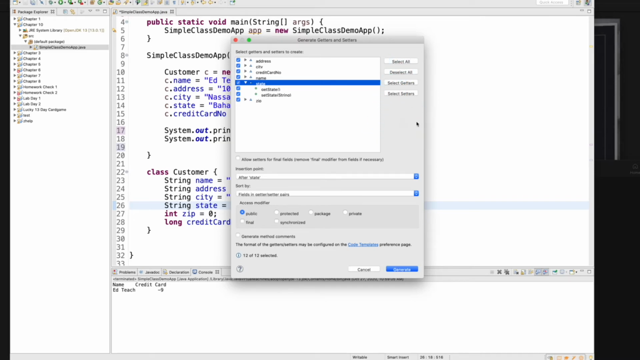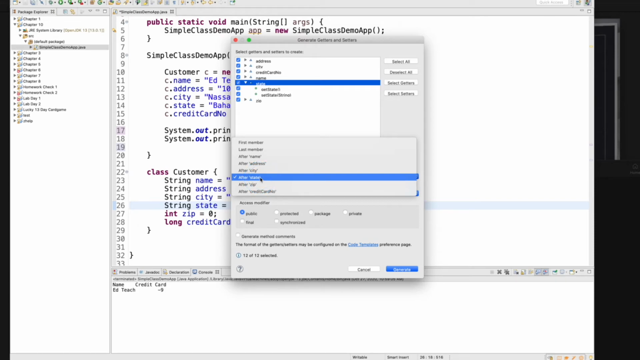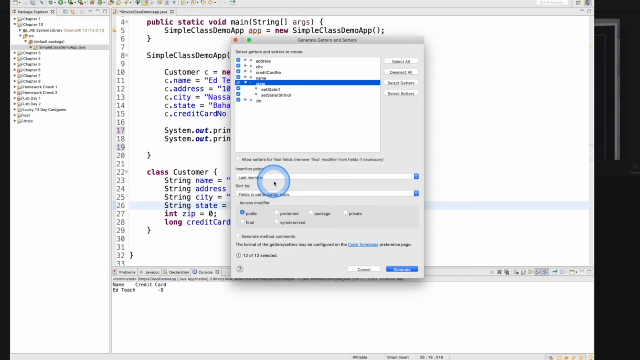I have control over where it goes. It's assumed again that I was just generating it for state, so it was going to put it after state. That's not what I want. I would want them either at the top of the code, or for me, I put them at the bottom of the code. So I'm going to say the last member. Sort by the field names, each getter and setter together, which is, to me, the sensible way to do it. You could obviously have all of your get methods together and then all of your set methods together if you wanted to, if that made more sense to you.